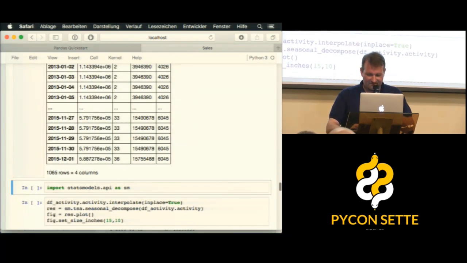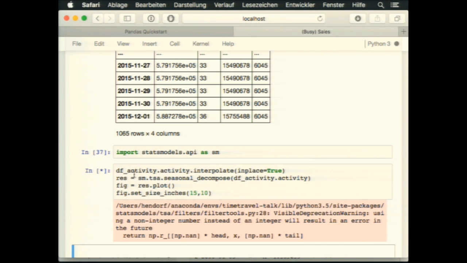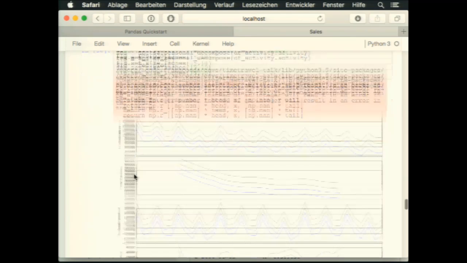Okay. And then we have statsmodels we can use to have a closer look at our data set. And I hope this fits on the screen. So, again, here. Let's wait a bit.